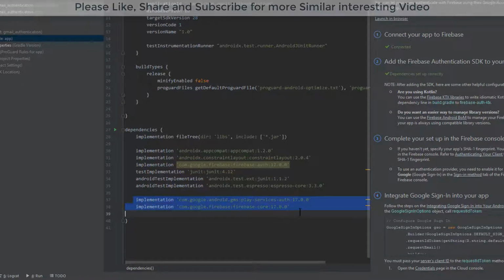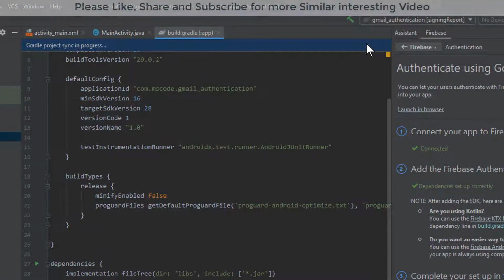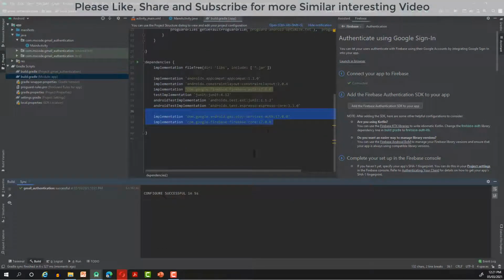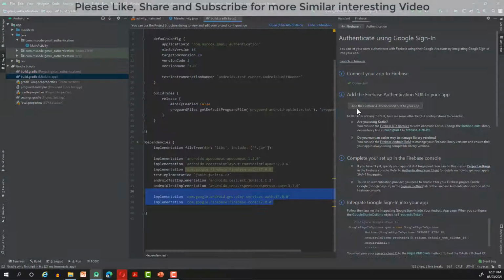So I will give you this piece of code in the description section. You can copy it from the description section. So after adding these dependencies, you can click on this sync now button. You can see. So you can see the configuration has been successfully added, means dependency has been added successfully.